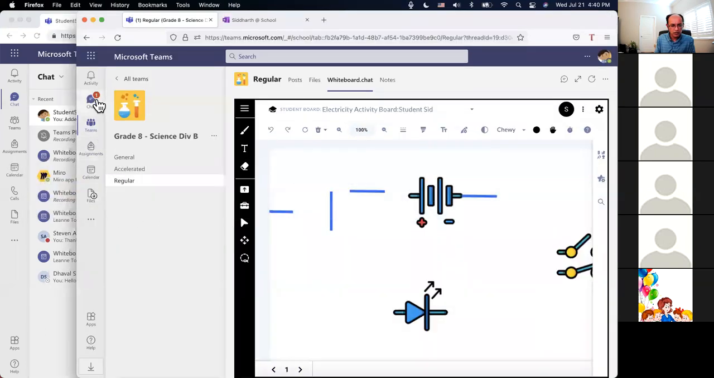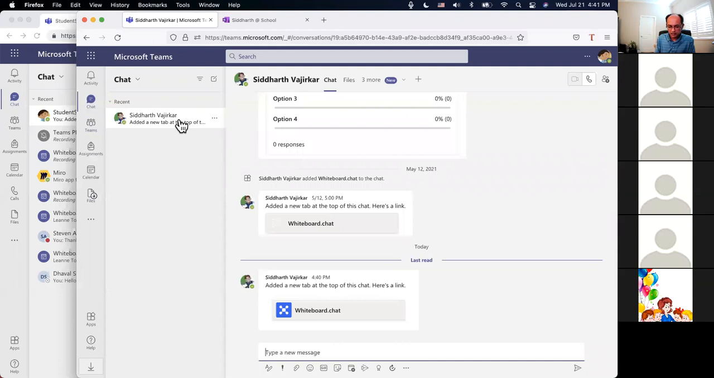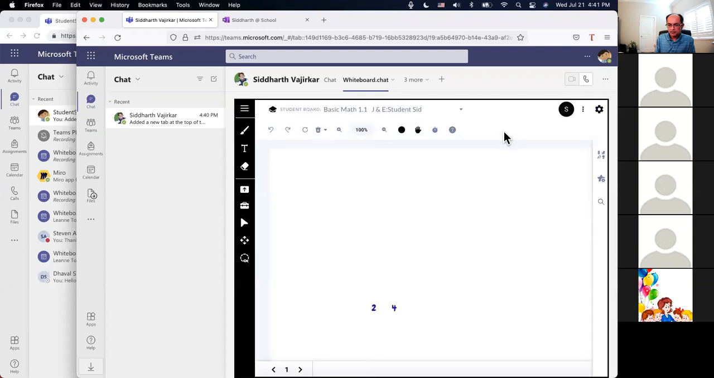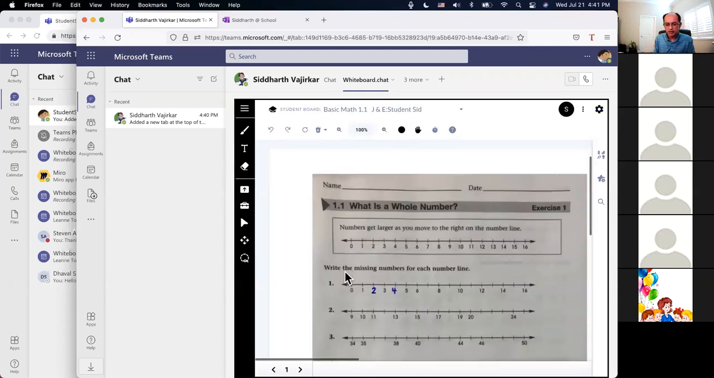So the student can now see, oh, there's some notification on my chat panel. So let me click on that. And I see, oh, my teacher has assigned me something. And if I click on that, that brings up my new assignment. And so you can also assign individual activities and things like that to the students within Teams.